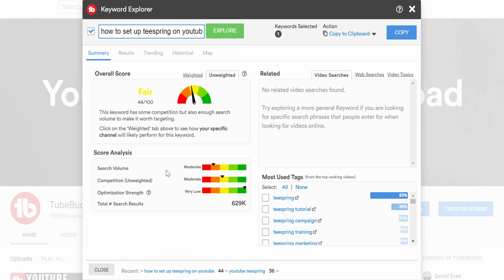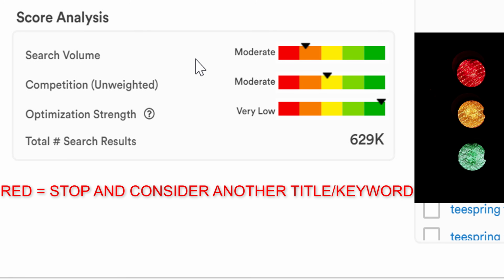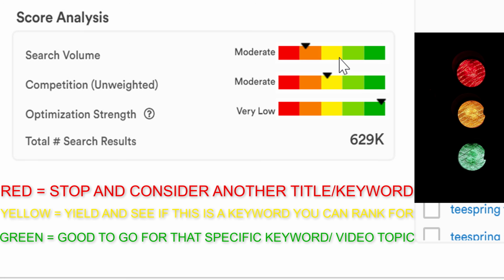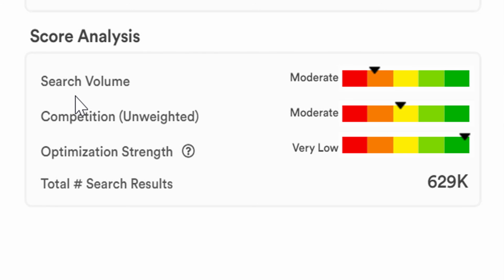Here in the keyword analysis, we break it down for you. The bar is a lot like a stoplight. Red means stop, yellow is yield, and green is go. The overall score is comprised of three metrics: search volume, competition, and optimization strength.